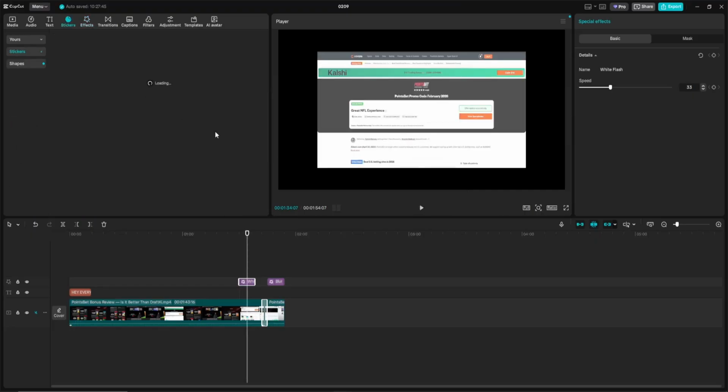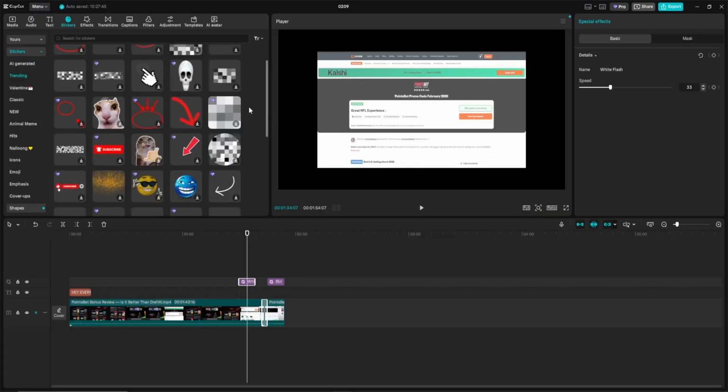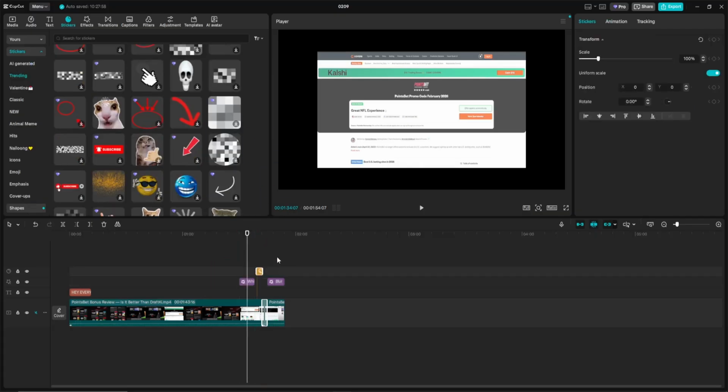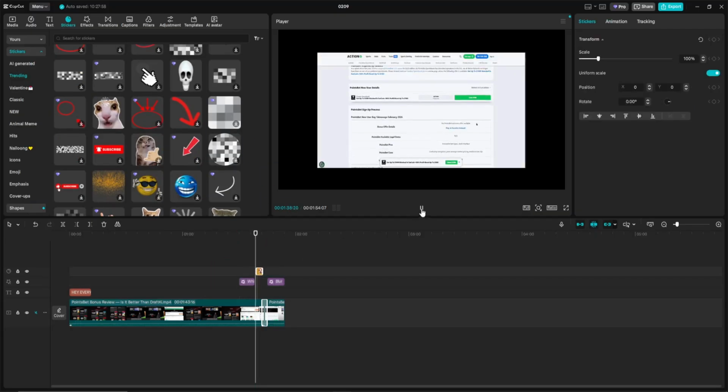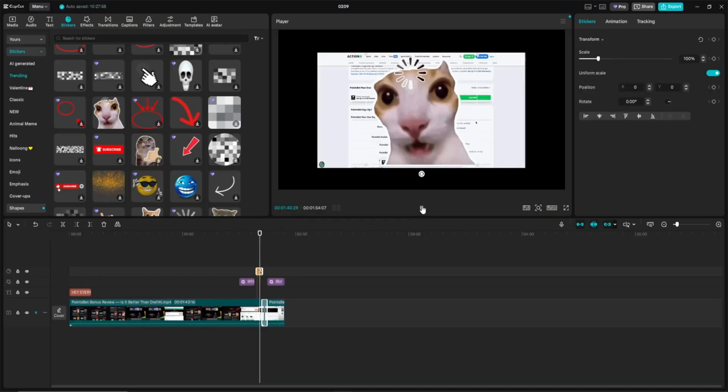Now they also offer stickers. So for stickers, you can customize a lot of stickers however you want right here. You can find all the memes, all the funny stickers that you can use for yourself and even play them on your video.